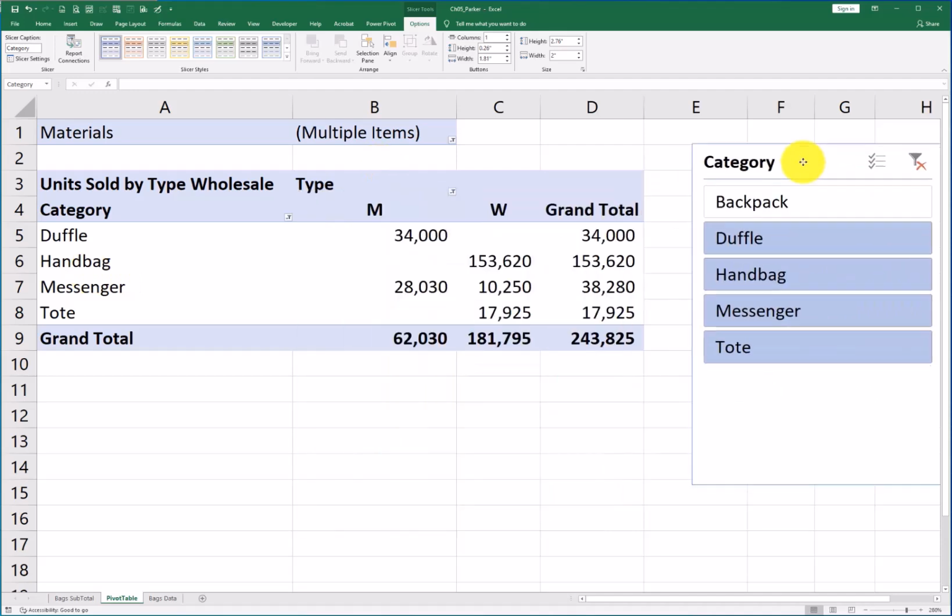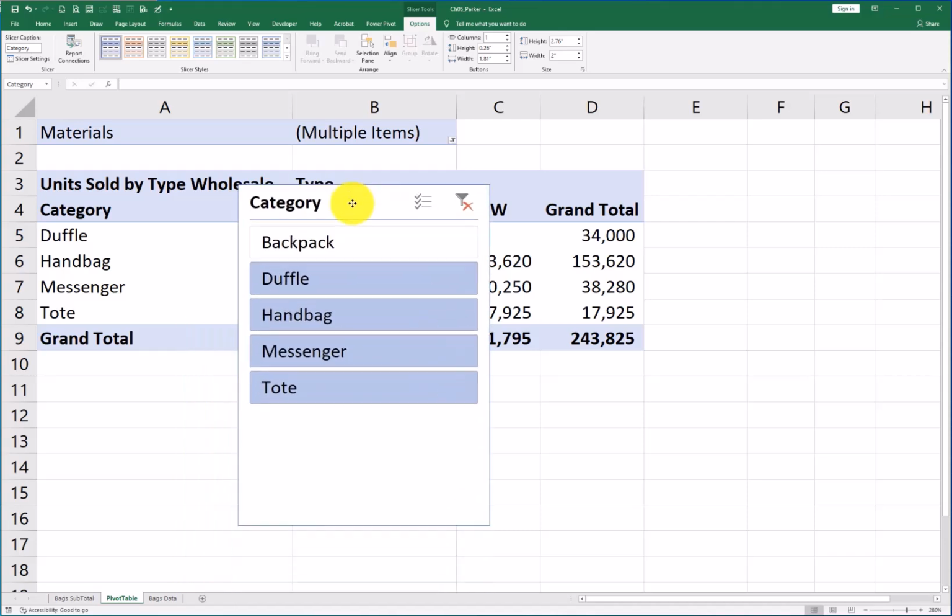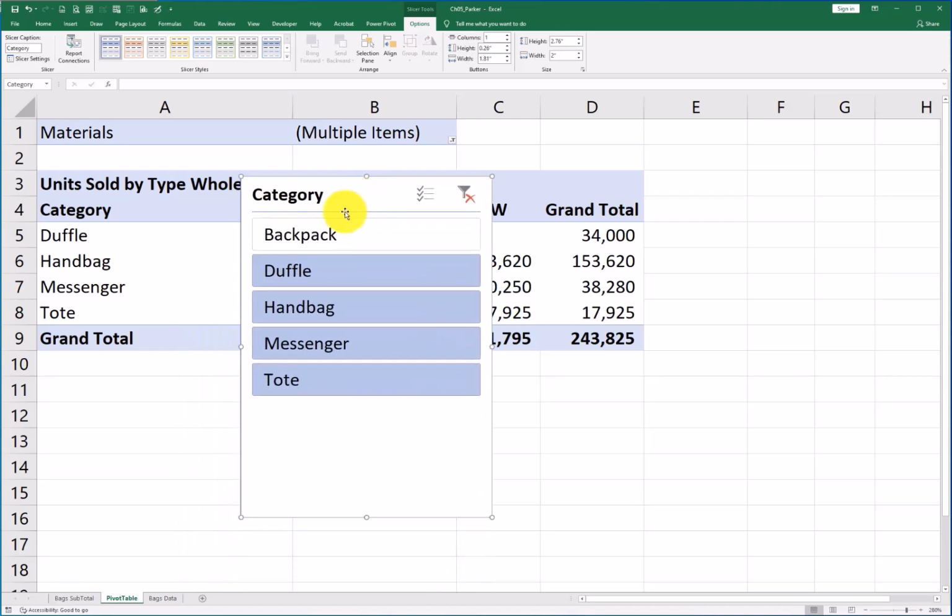Let's move this up to F1. It looks like I need to zoom out a little bit. Actually, I'm going to leave it here for a moment. I'll move it to F1 in a minute. I want my table to have 2 columns. Right now it's 1 column wide, so I'm going to go up and say 2 columns.